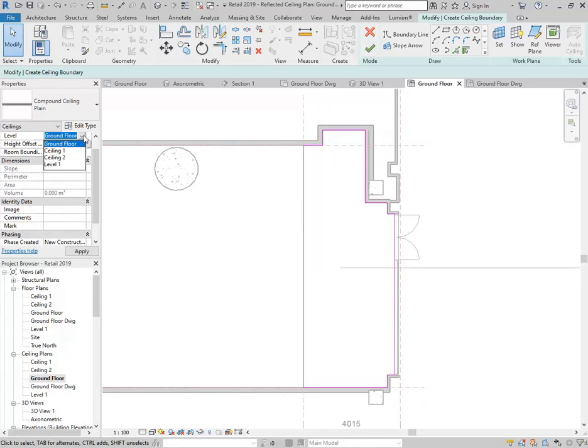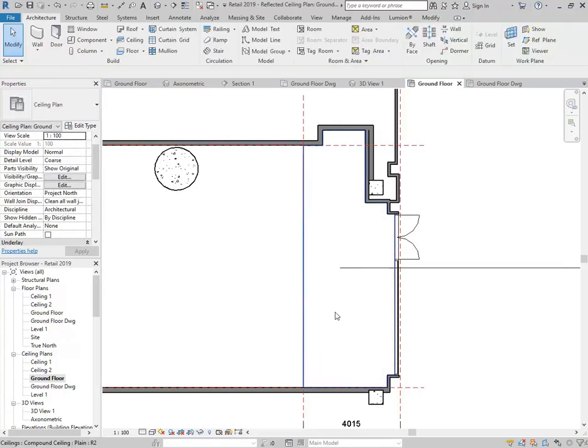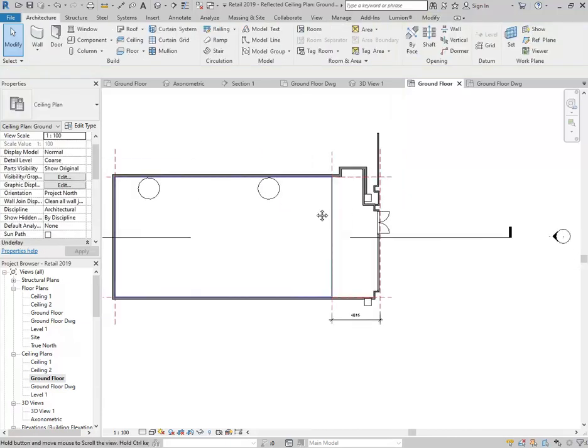And over in properties now, I'm just going to change that to my ceiling 2 level. Leave the height offset to 0. Tick to finish. And if you can see it highlighted like that, it's visible in the view, even if you can't see the edges of it. So when I'm clicking, because I've got that nice select by face option turned on, just click in the middle and select those 2 ceilings.